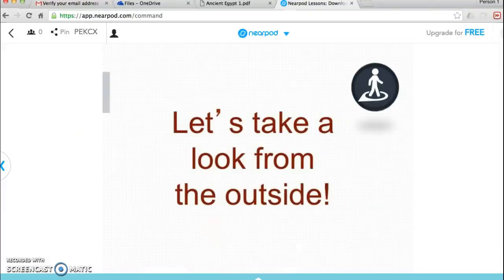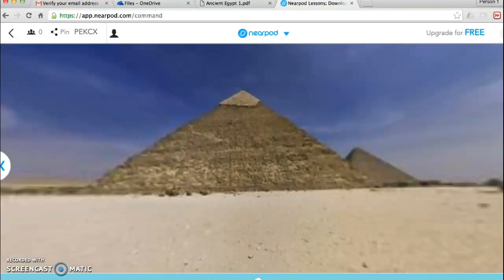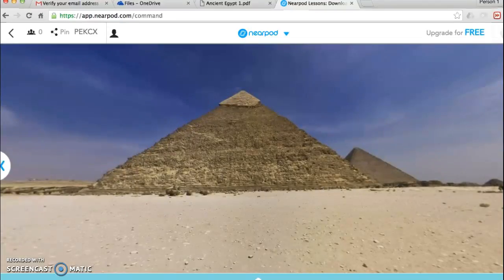So now we're going to take a look from the outside. Again, this is another 360-degree view, and you can zoom around, you can look at the sky, you can look at the sand, and all that other stuff. Very, very cool.